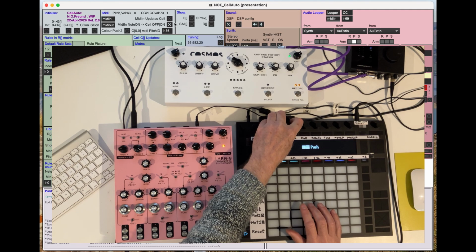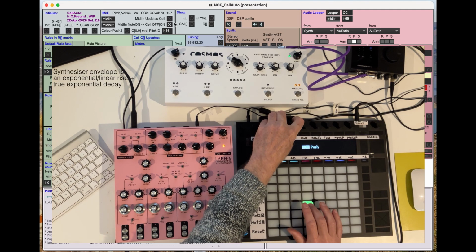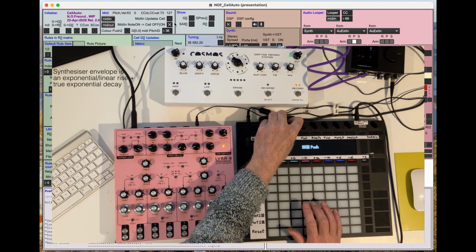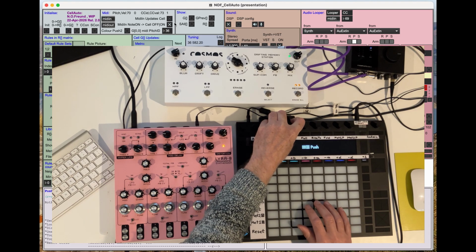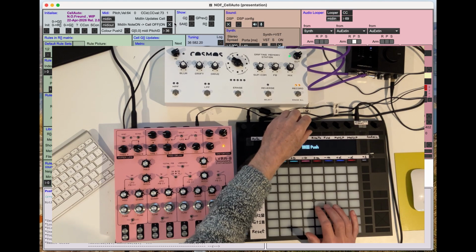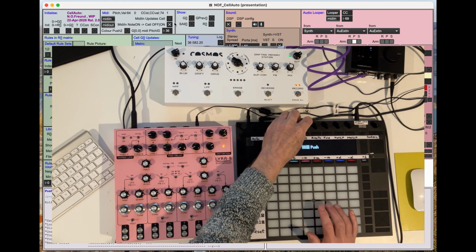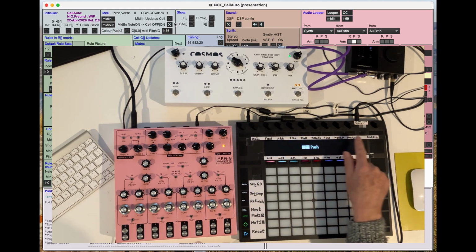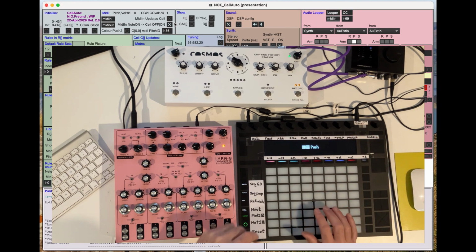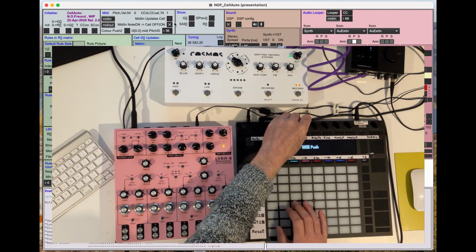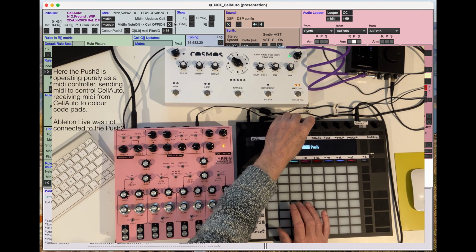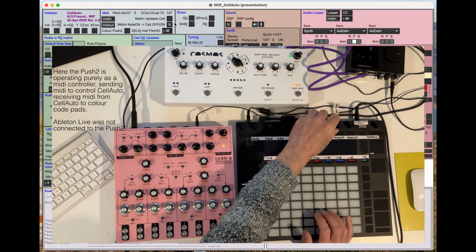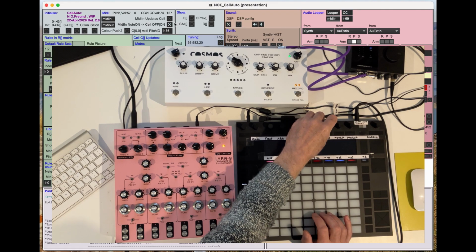So you've got rise control, very sharp control if you want. And you've got control of the fall. And this is all controlled through the rotary encoders of the Push. Want a bit of distortion? A folding clipper.